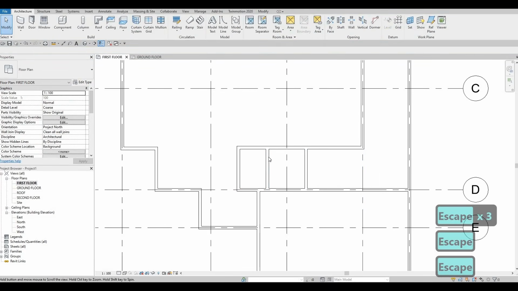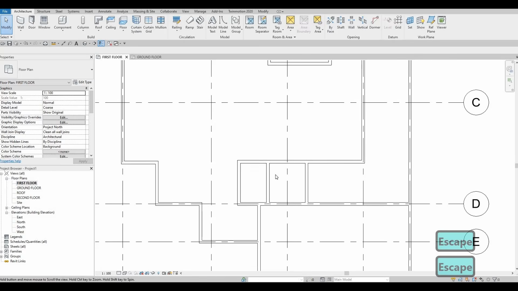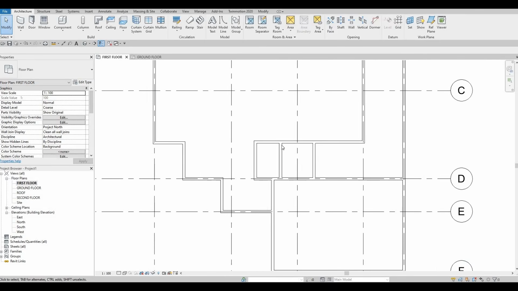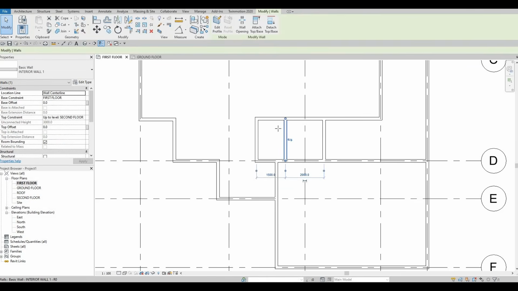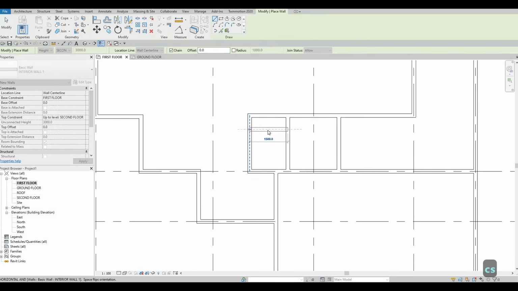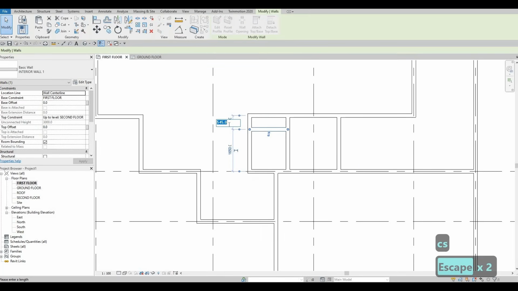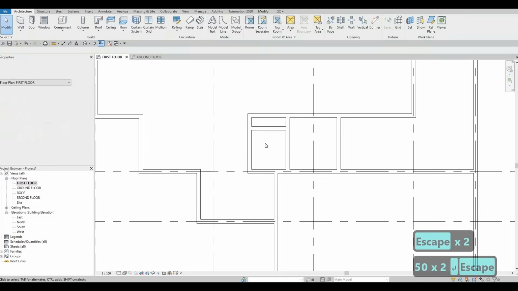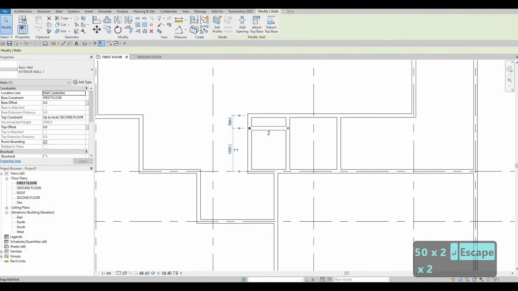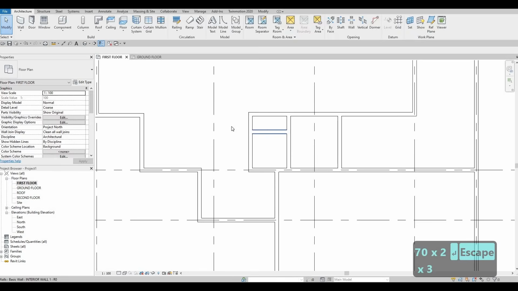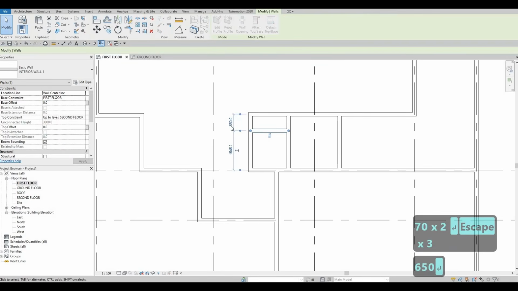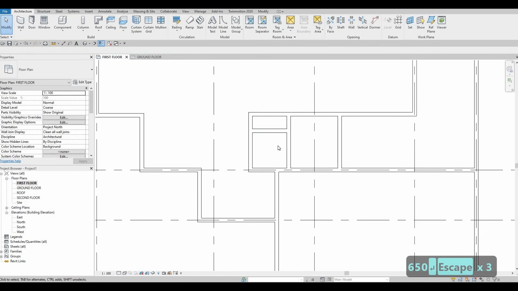So I'm just double checking what we have right now. And there, I'm good with this. Then again, I'm going to add in another wall around 500 right here. We can make this one actually 700, or around 650. I think that's good enough for this size.